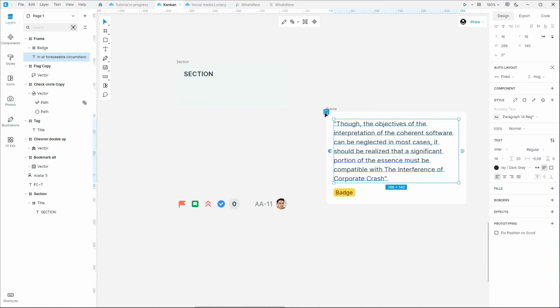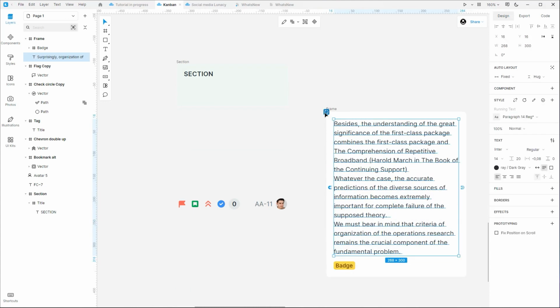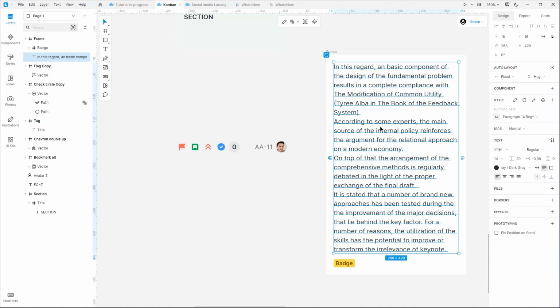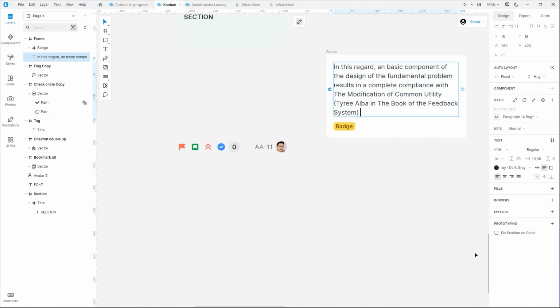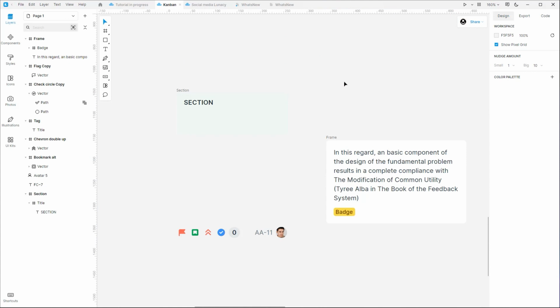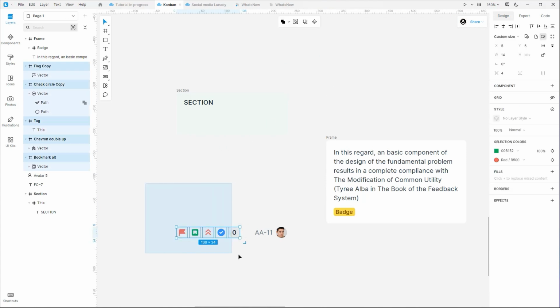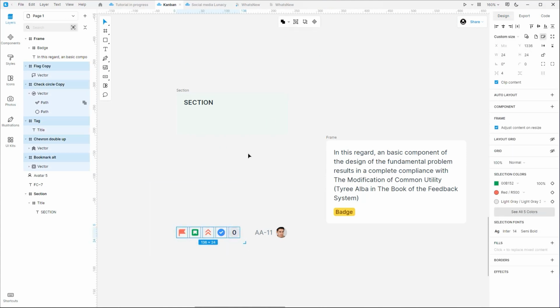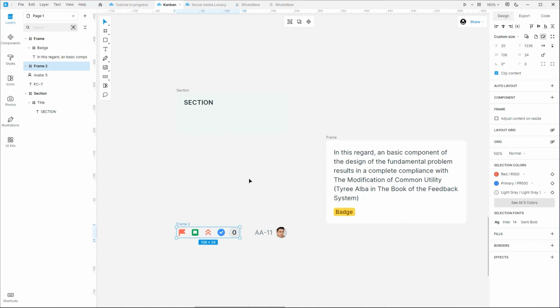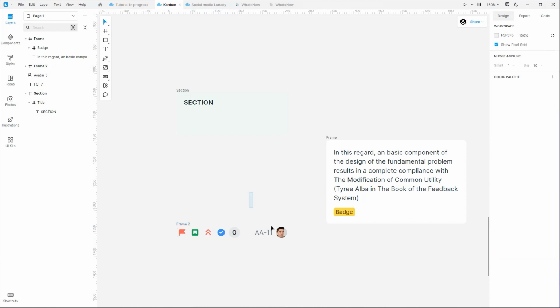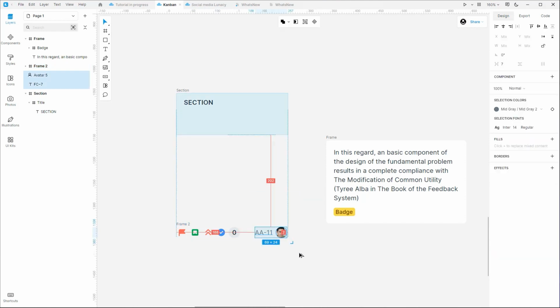This text was auto-generated by Lunacy, so I can use the small button here to refresh it, and the card will automatically adjust to the size of the new text. Now we only have these small elements left. Let's turn them into separate auto layouts. I frame and add auto layout to the icons and to the task ID with the avatar.